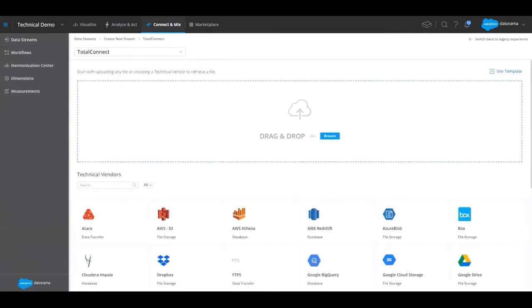Like we did earlier, we'll want to name the file so it can easily be found and referenced later. Next, you can either select Browse to upload your data, or simply drag and drop it directly onto the page.